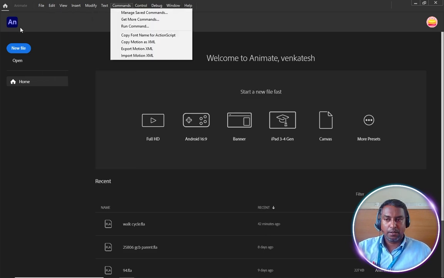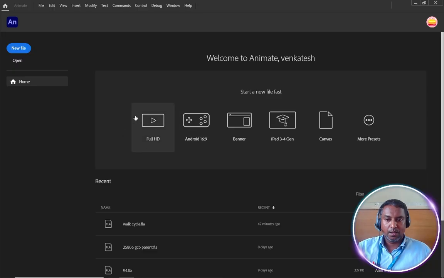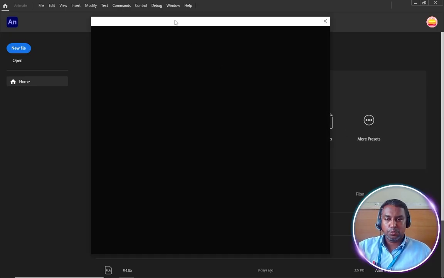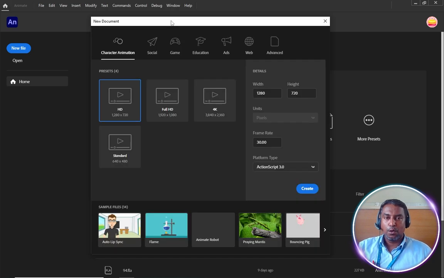After this menu bar, I come to this work area. In the work area, we have new document creation templates. If you want to create a new document with full HD, you can choose full HD. Or if you want to create some Android applications using Adobe Animate, you can go for this. So it shows you all possible creation templates with Adobe Animate. I choose more preset. When I choose more preset, it loads the window and shows you what all the other works we can do with Adobe Animate.